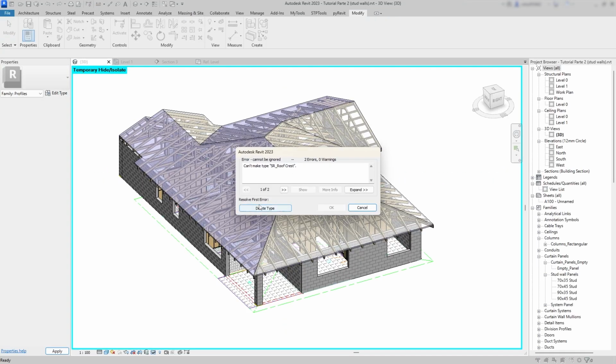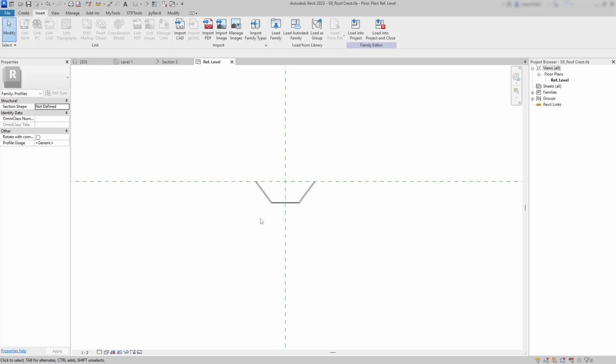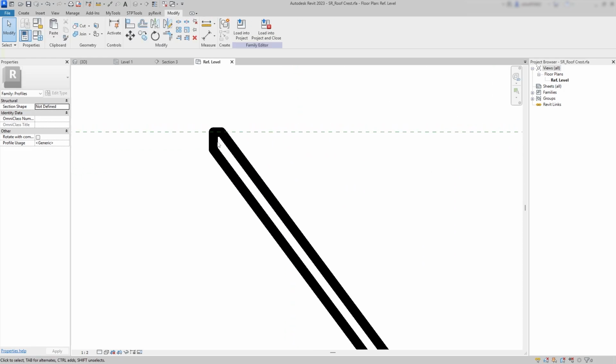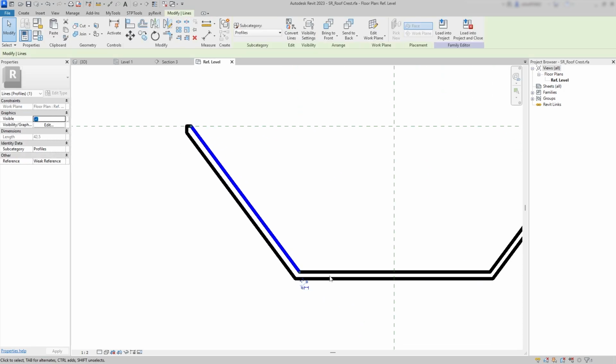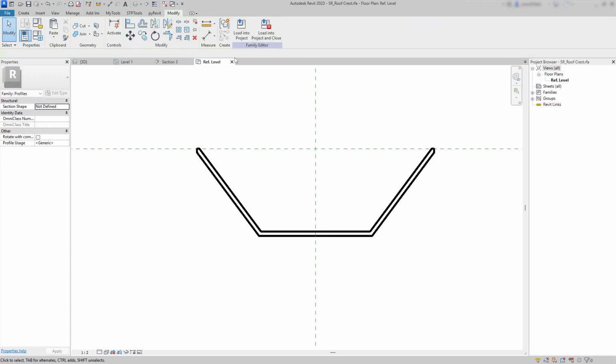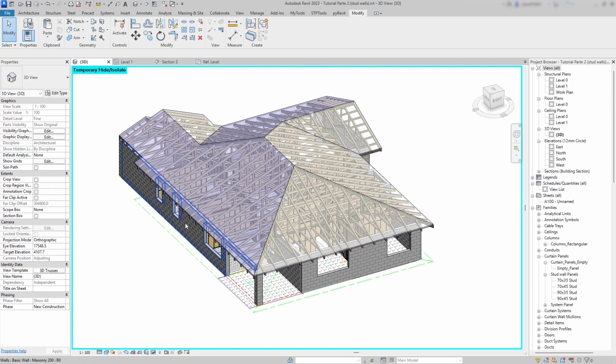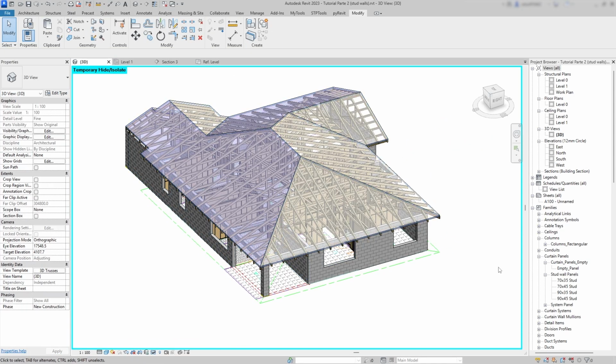Oh, okay. I think the profile thickness is too thin. Let's go back to the profile family. Actually, it doesn't matter that much, so I'm just going to adjust the profile slightly to make it thicker and then try loading it again. That's right. Now there's no warning message, so we can continue.